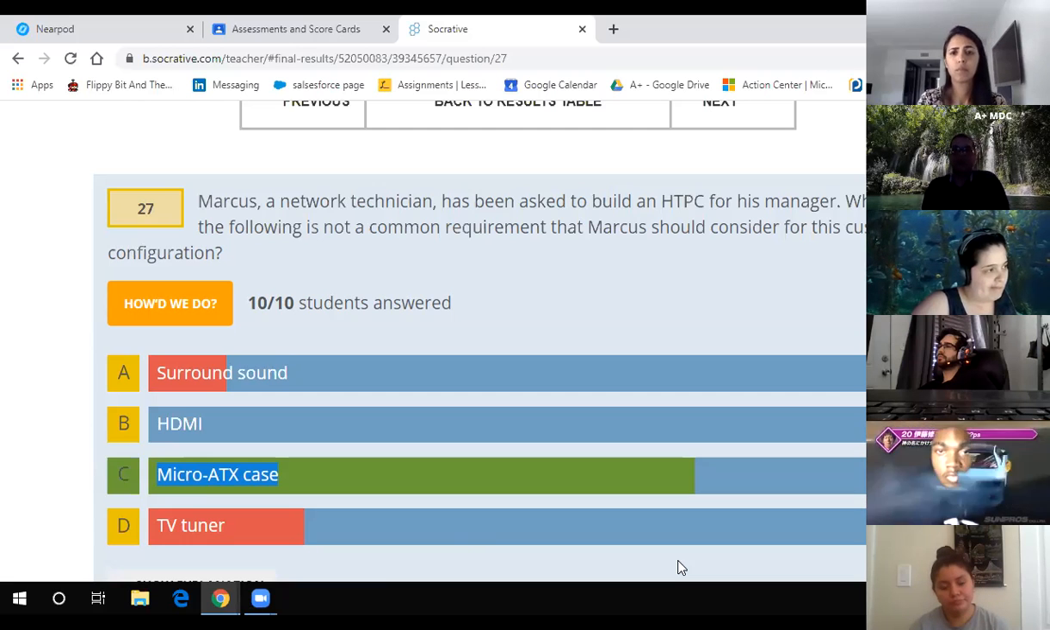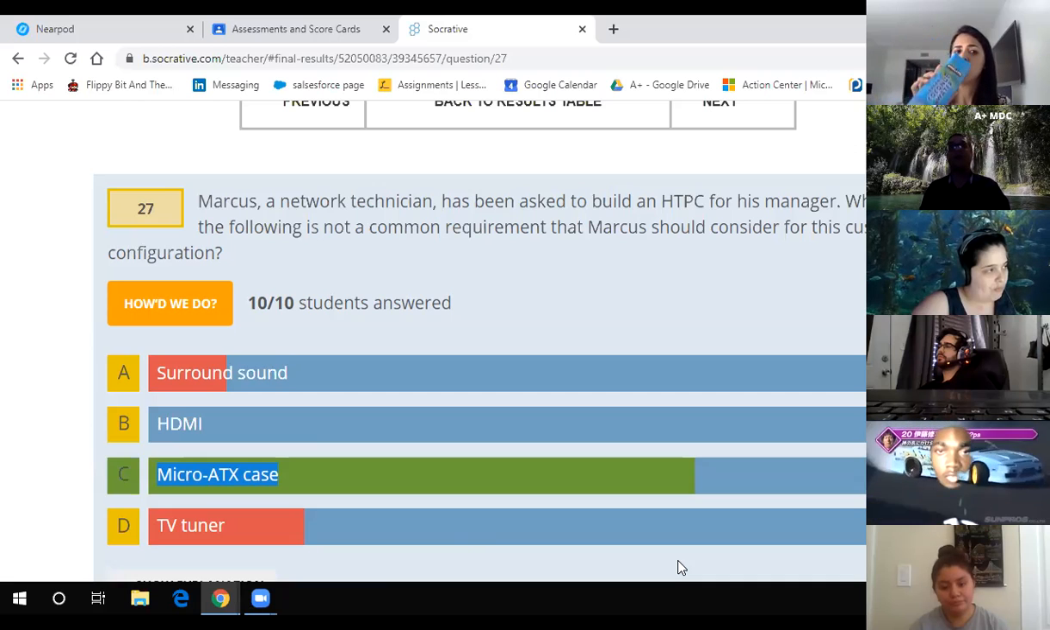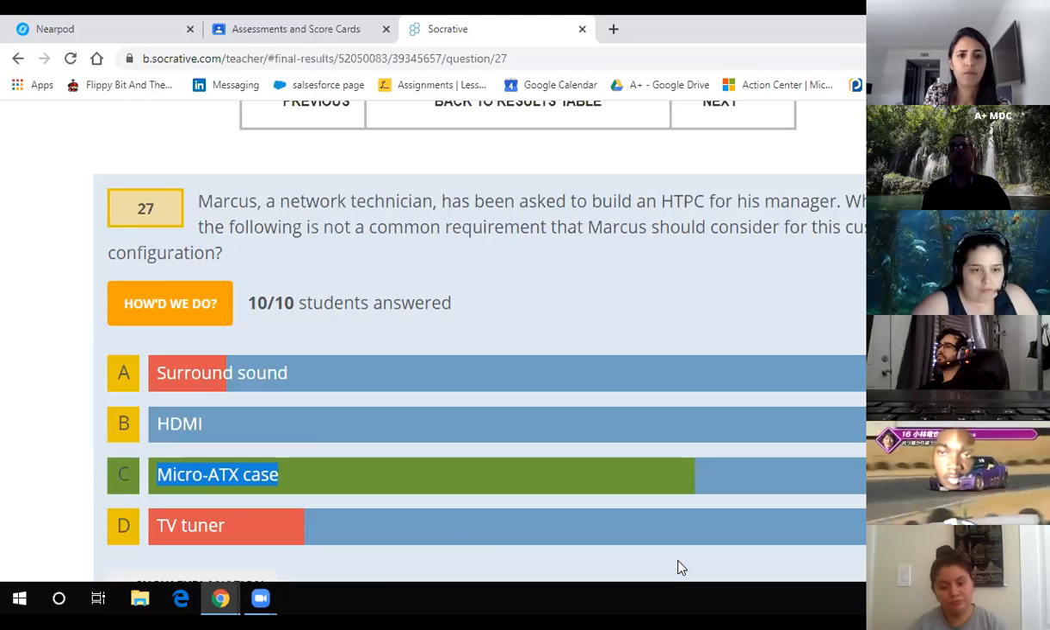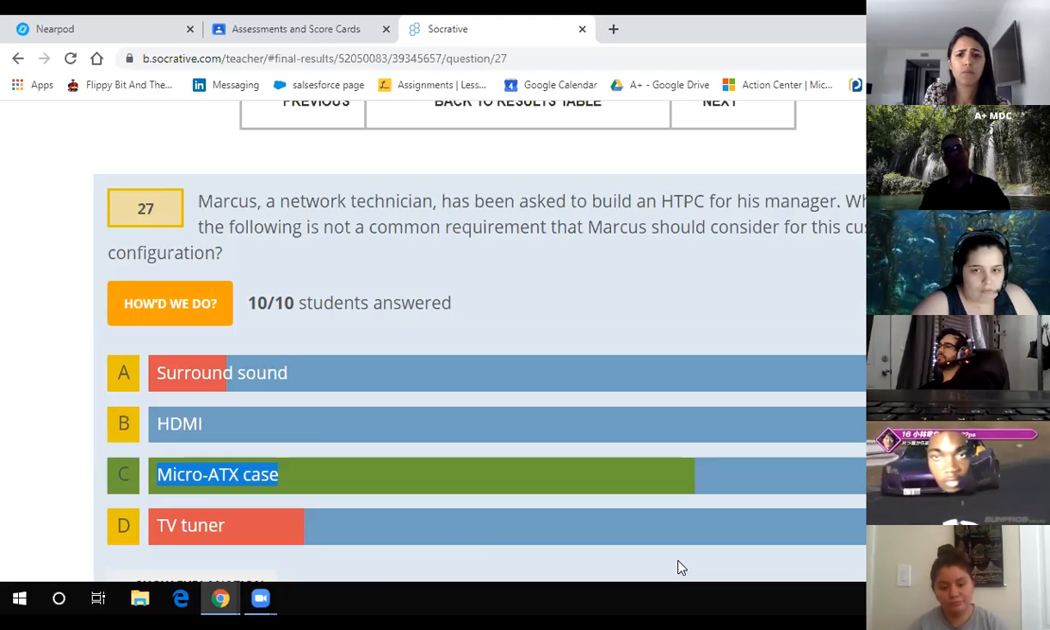A good catch there, Lazaro. You could call it also a home theater PC, right? They didn't tell us exactly which one. Either which way, it was a regular PC, not a small little PC, which is a micro ATX.